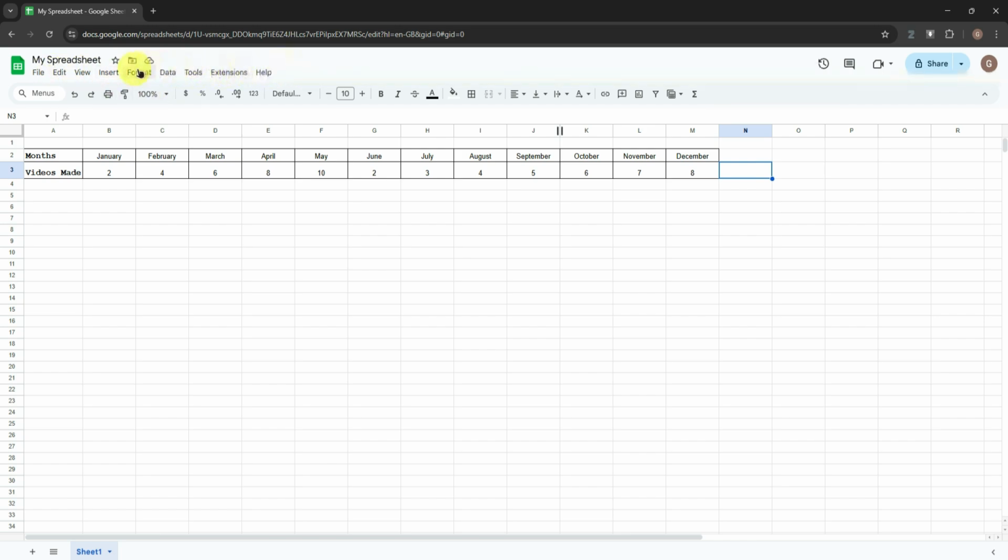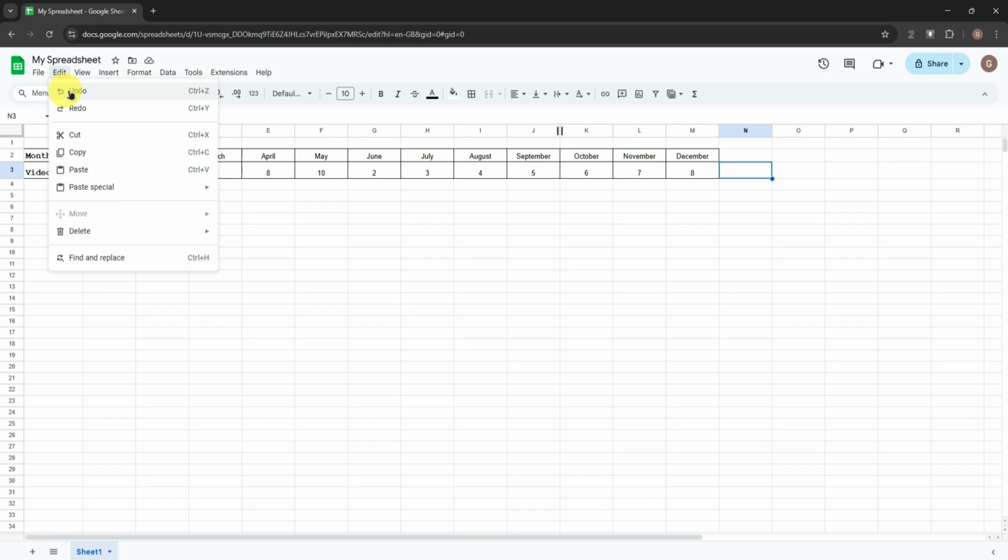Next, at the top right here, moving back here, we have Edit. So in here, you can undo and redo things that you've done within your spreadsheet. You can also cut, copy, paste, and paste special, like values only, format only, or formula only. You can also delete stuff right here, and find and replace.